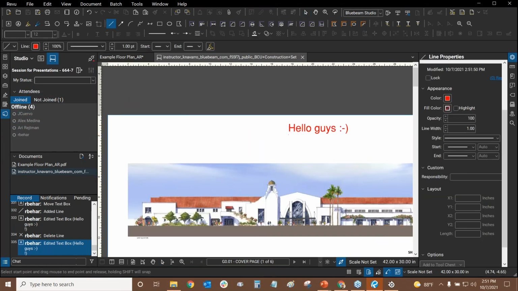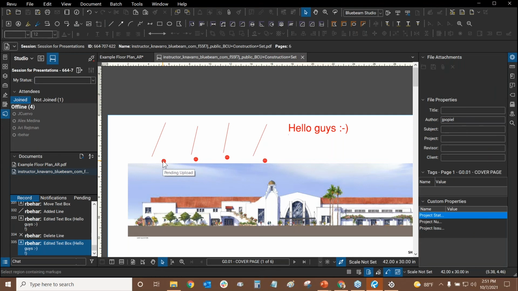Now, let's say that I make some markups, so I'm just going to make some lines. And on the bottom right of these markups, we have a little red dot, and if I mouse over it, it says pending upload. So these markups are currently locally saved in my temporary folder in Windows. I can't even save. There is no save button in Sessions. So there's no need, because even if I close the file and close Bluebeam Review and open it all again, it'll remember what I created and get it ready for me.